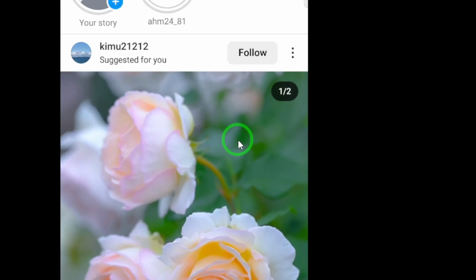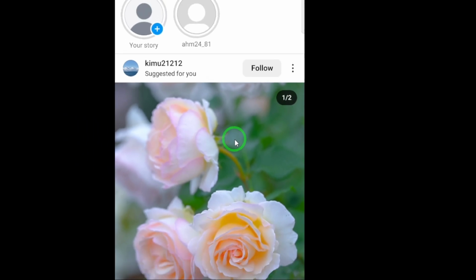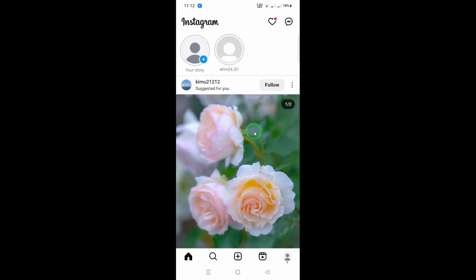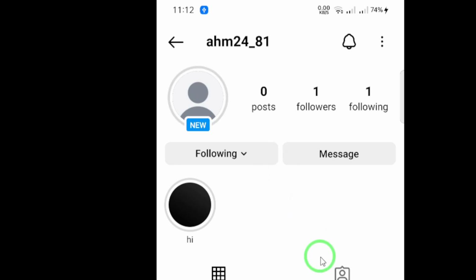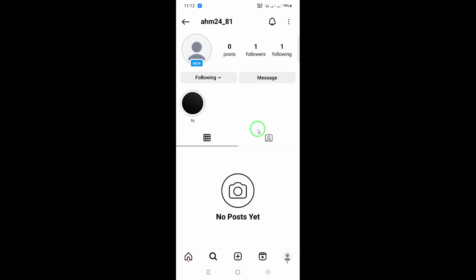First, open the Instagram app on your device. Make sure you're logged into your account so you can access all the features available to you. Next, you'll want to navigate to the profile that contains the story highlight you're interested in. This could be a friend, a brand, or even your own profile. Just tap on their profile picture or name to enter their page.